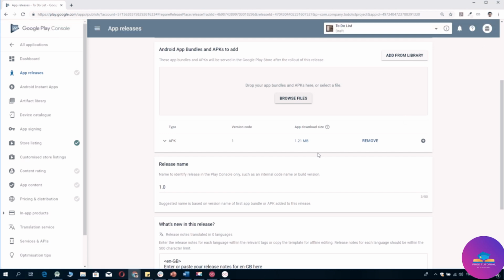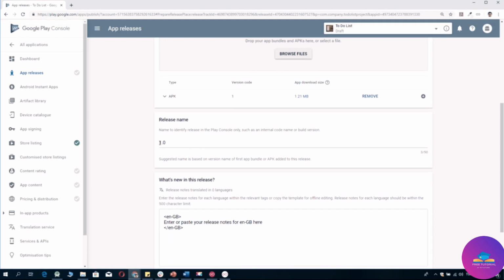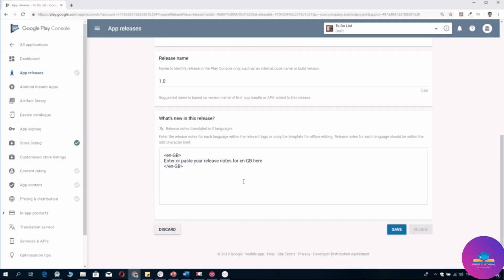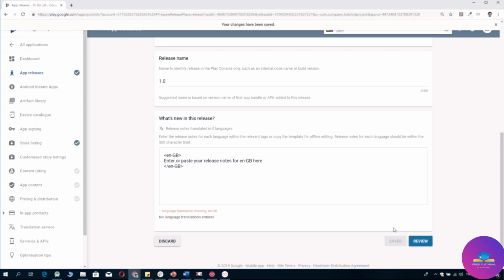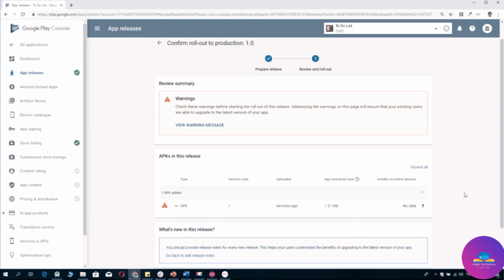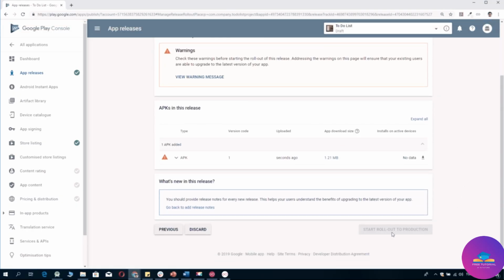Now, if you notice here, it gave the 1.0 code automatically. So if you want, you can change this code. You can write something about new features of your application. I'm not going to write anything here. And then I will click on the Save button, and then I'll click on the Review button. And you can see here, Start Rollout, the production button is not clickable because we have to finish these sections.